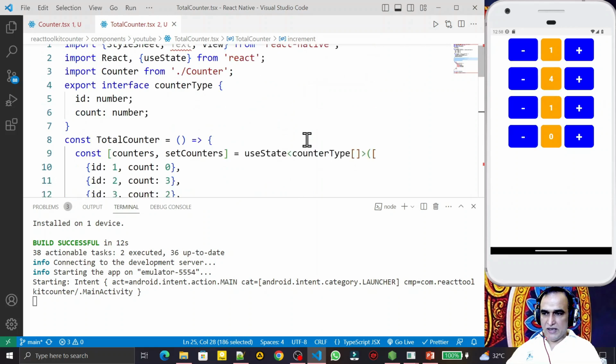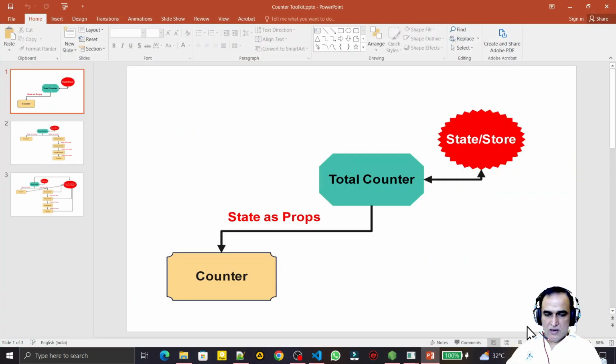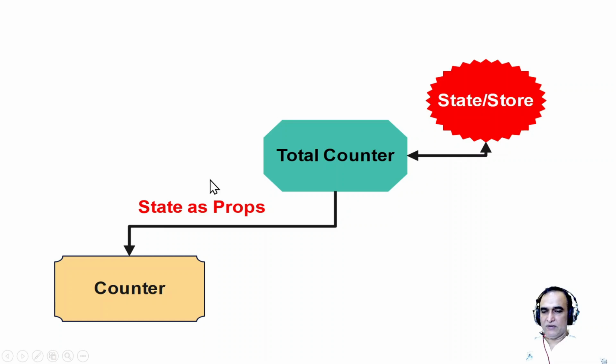Remember that, and try to understand it by this PPT. What are we doing? You see that right now we have this total counter component. This total counter has its own local state, or we can say its own store. This store cannot be shared by other components because of the React rules and regulations. So this counter component we have inside a total counter. So this counter is a child of total counter. So we can pass state as a property. We can pass this state of total counter as a property to the counter. It's very simple. It's very easy also.